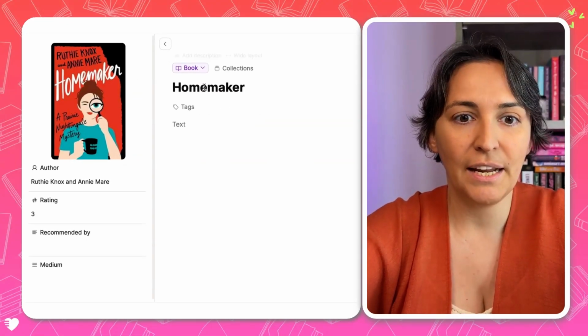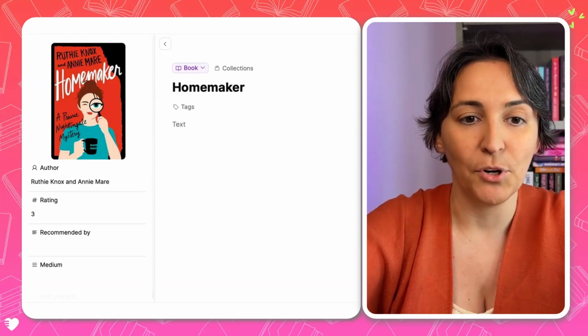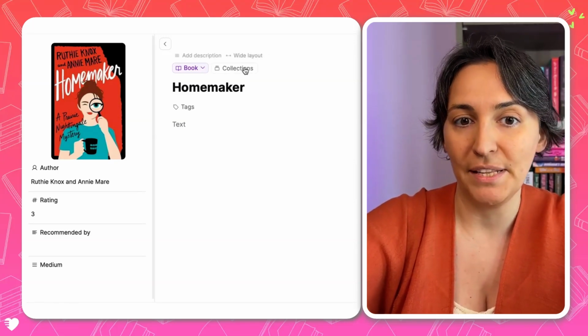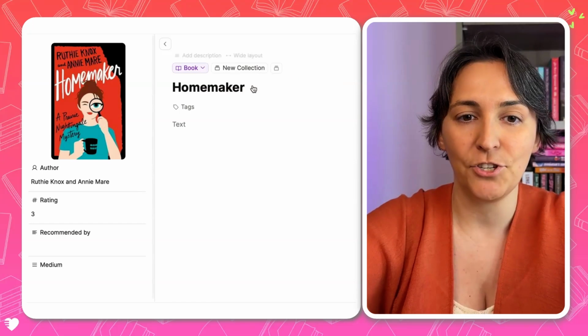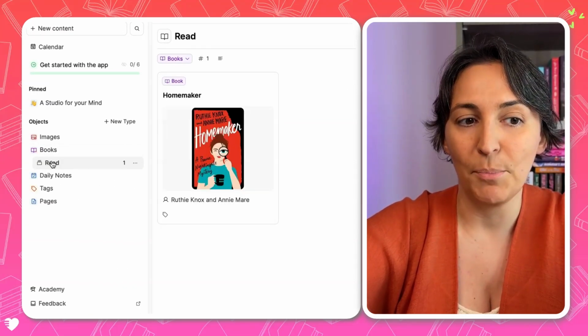Okay, so I've gone ahead and added the title, the cover, the author, and my rating because I have read the book. So here's what I'm going to do in this case. I'm going to create a collection that says read. As you can see here, that collection shows up underneath it.